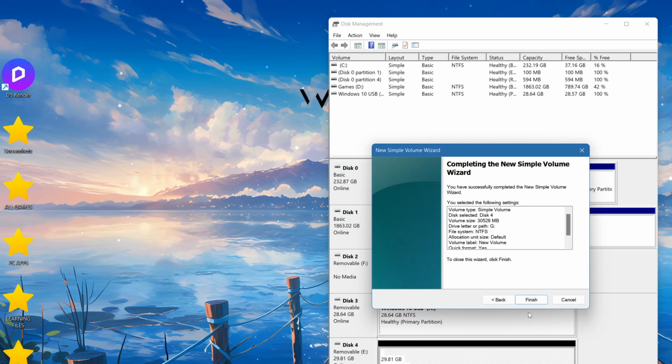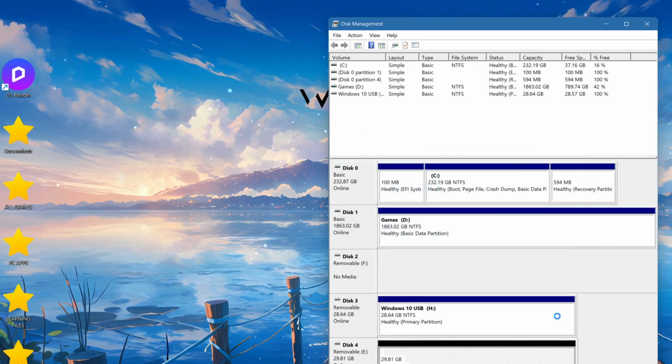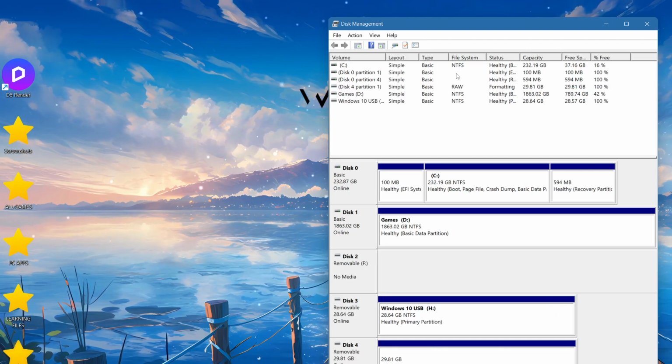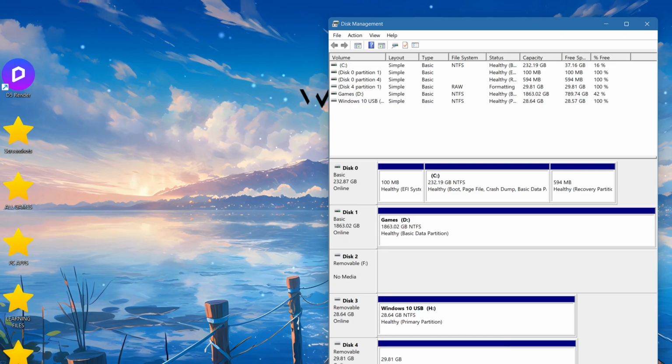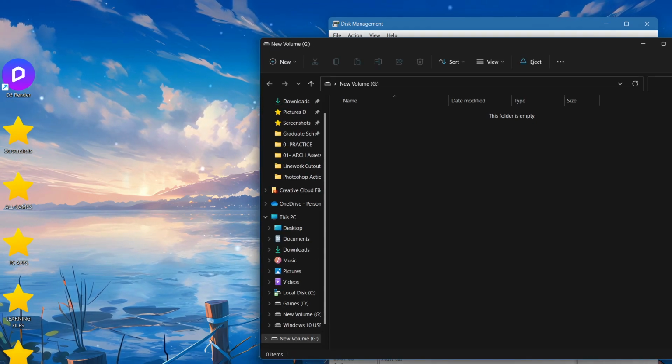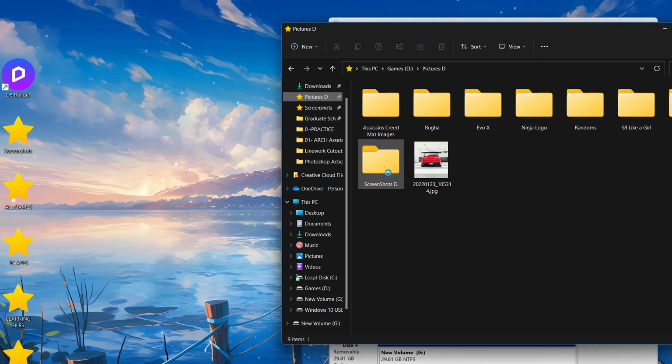Then just hit next, and then finish, and it should load up here, and it should allocate it to the NTFS file system. So as you can see, it just did that. Now it's not in the unallocated place right there, and you can see it pops up right here. So now your drive should be good to go.